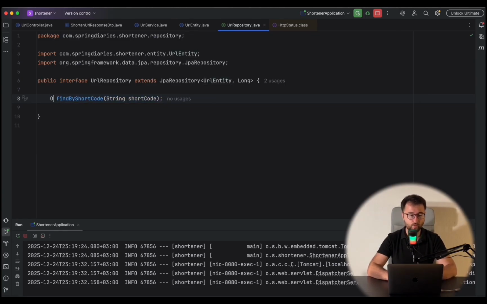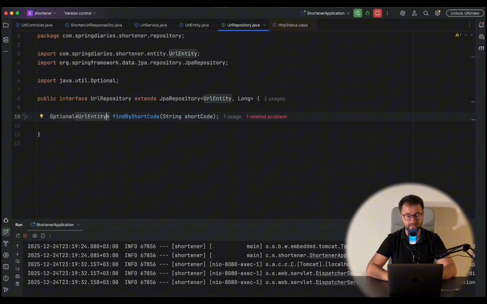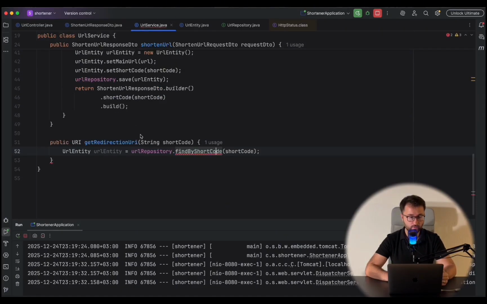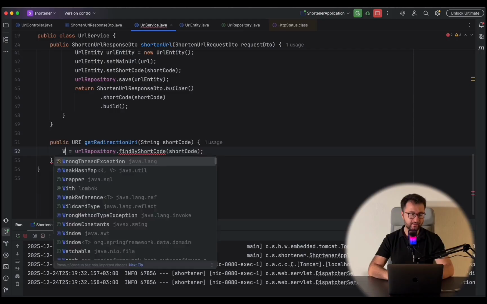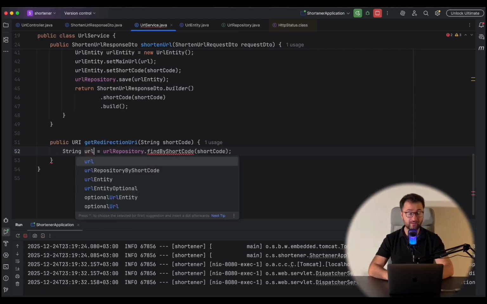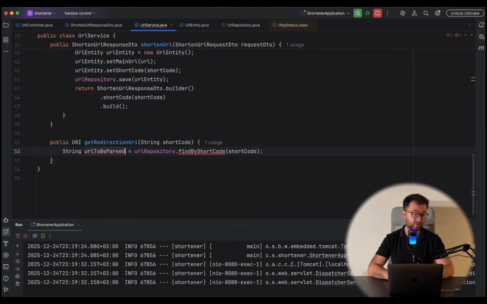You can actually make this an Optional of URL entity, and the JPA repository is going to handle the rest for you. And here in this URL service, you can have a much more refined approach. You can use some of the Optional class capabilities. Instead of a URL entity, you can try to get a URL that is going to be parsed. I will call this URL to be parsed.